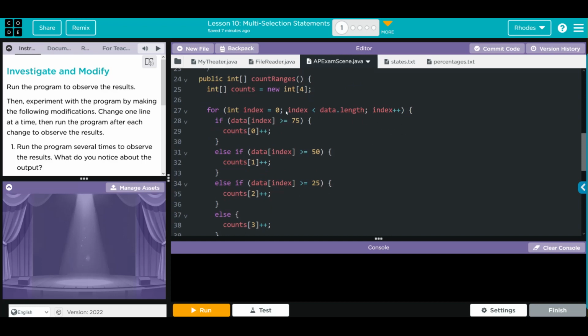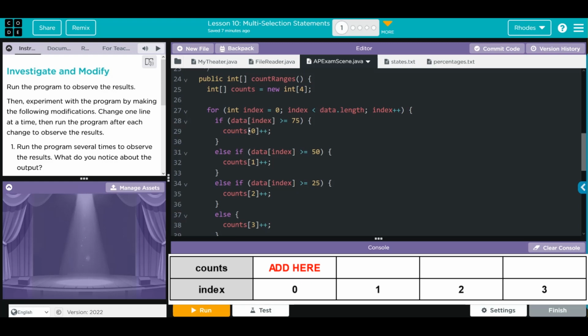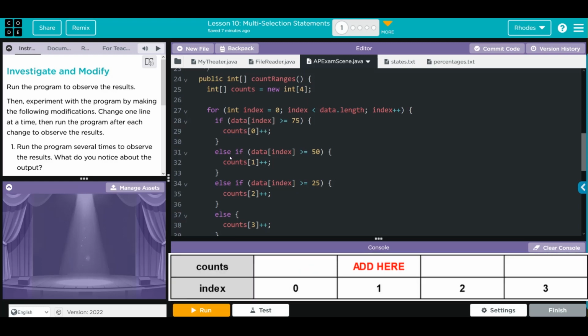Then we have a for loop. We're looping through the loop. As long as we're less than the data length, we're going to keep going through. If the data index is greater than 75, we're going to add 1 to our array at the 0 position. Then we have this else if, and if the data at the index is greater than 50, we're going to add 1 to our array at position 1.